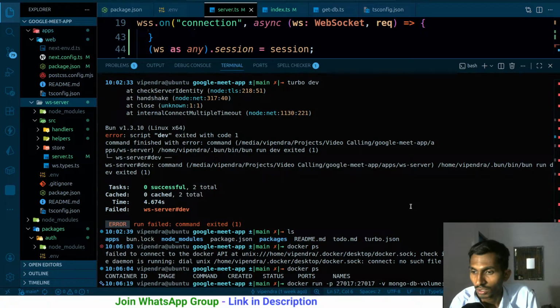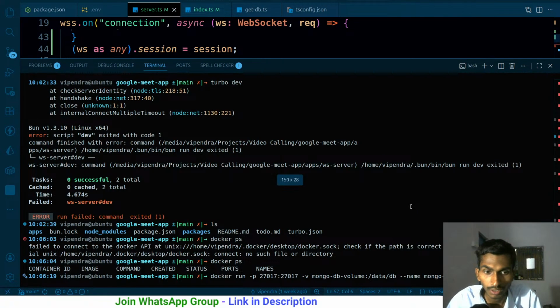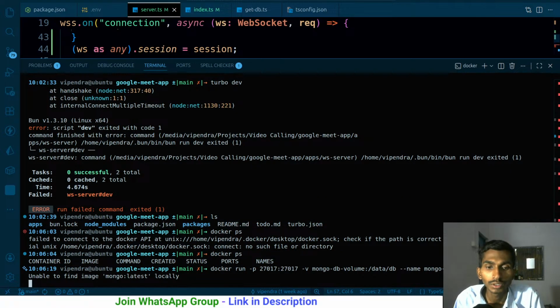It is gonna be running in the detached mode. Anything else that I need to just get it done here? So Docker run port 27017. Volume is gonna be MongoDB volume /data/db. Name is gonna be this. Hopefully this is gonna be right. And that's it. Let's run it.